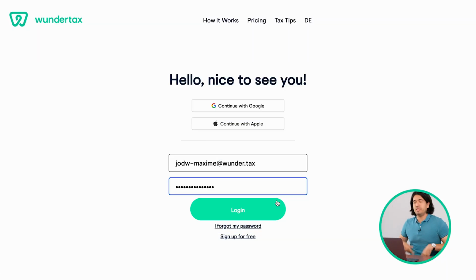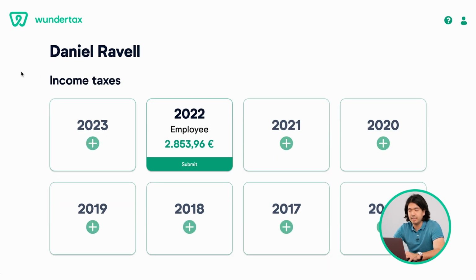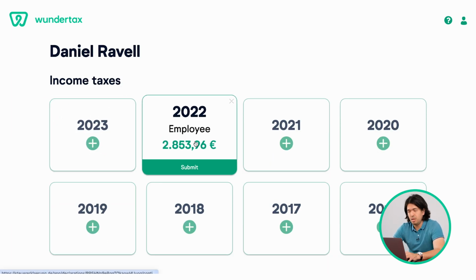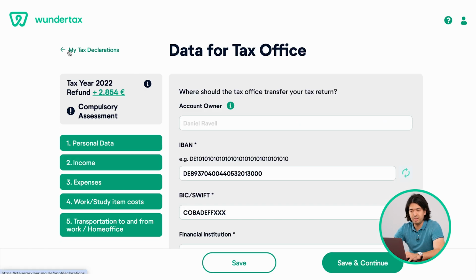All right, in the first step, you just have to sign up, and it's really easy. You use your email address and you assign a password. In my case, I'm just gonna log in with an account that I already have. So I press login, and you will have an overview of your tax declarations, right? So in my case, I will do a tax return for 2022. I already pre-filled some data, so you already see the amount that I can expect back.